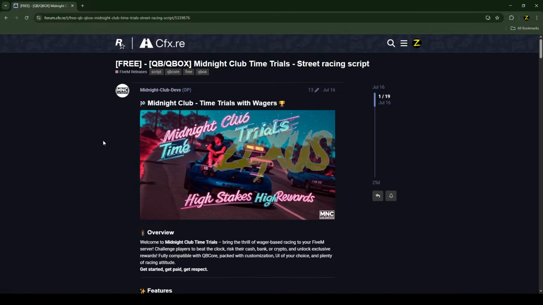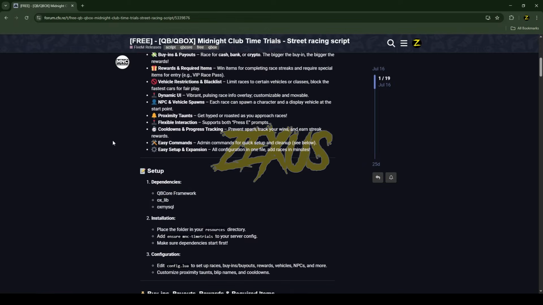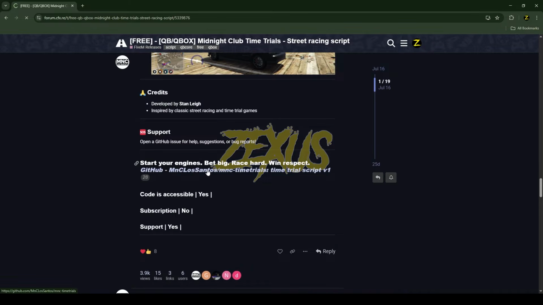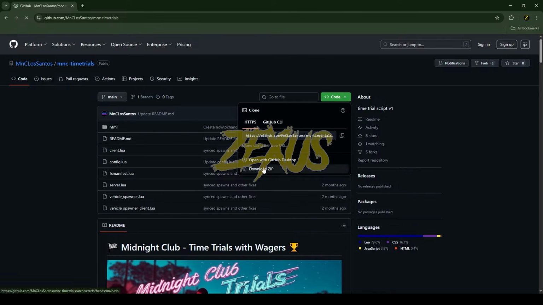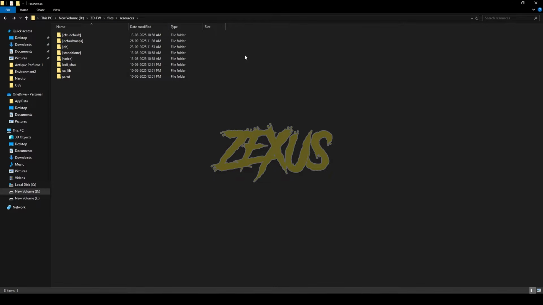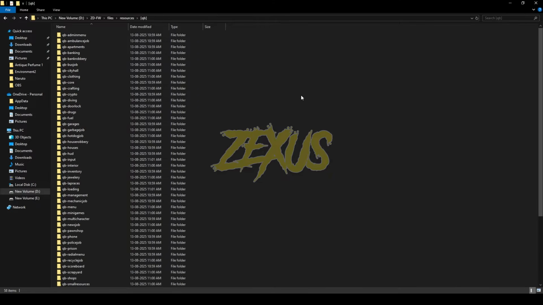To download the script, you just need to scroll down over here, then click on this GitHub link, then click on code and download the script. After downloading it, we just need to extract the file into our FiveM resource folder. So I'll be extracting it over here, just like this. Now rename the file and remove the main from the name.